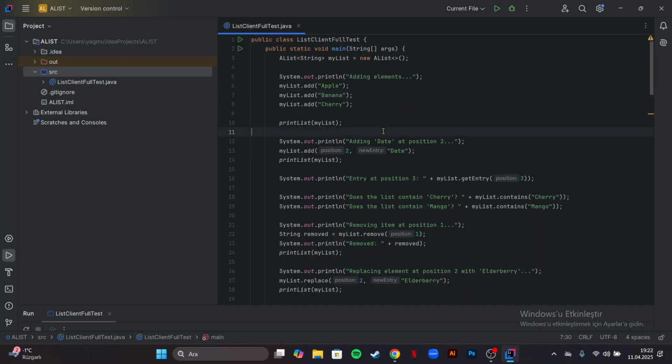Let's continue. Here we call a helper method called printList that we will define later. This method will go through each item in the list and print it out in order. It's helpful for visually verifying that our operations worked as expected.